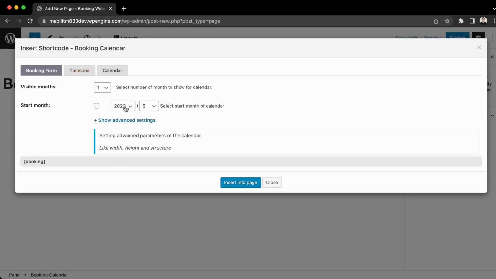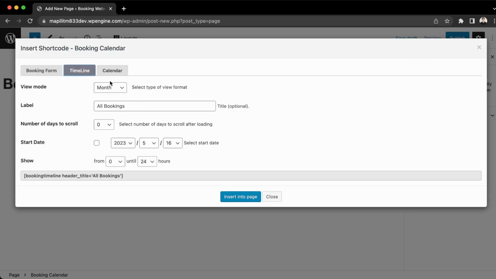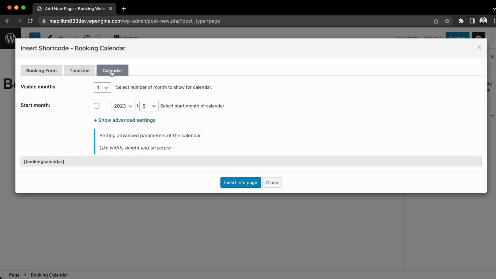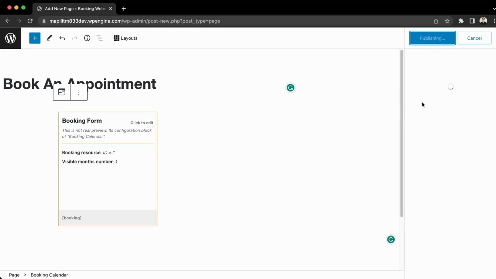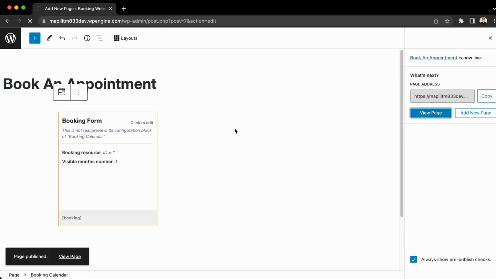Okay, so it's just showing the start month, which is the current month, and then the amount of visible months. So it would just be for the current month. Okay, so we don't need the timeline. We just need the actual booking form. So we're going to insert that to the page and then click publish. Okay, so let's view the page.